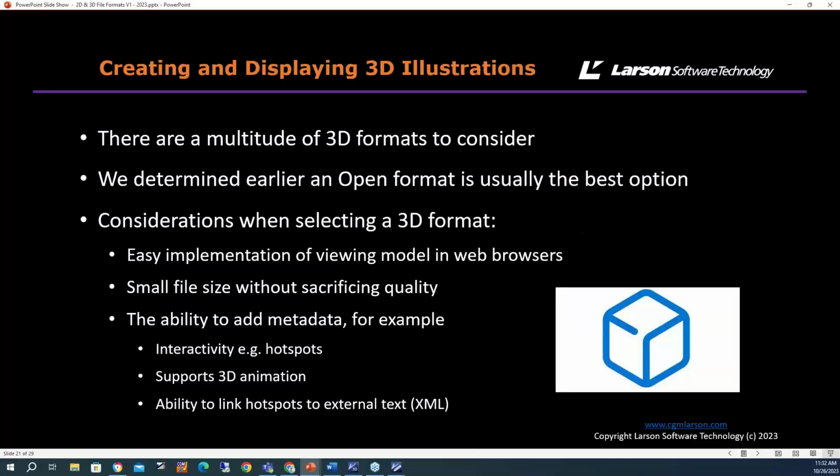So back to the slides. As I mentioned before, with actually importing the data, we're mainly looking at STEP probably and IGES. But how do we then create a format that we could then display these files and add value to them, perhaps animate them in some way? Probably not going to use STEP or IGES to do that. So we need to select another file format. And there's probably quite a lot to choose from.